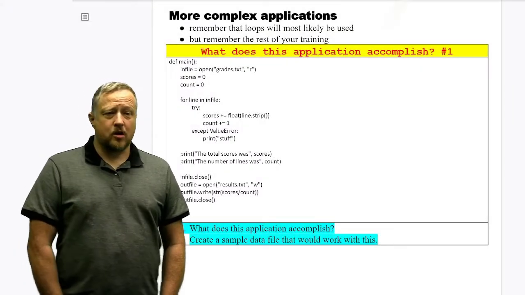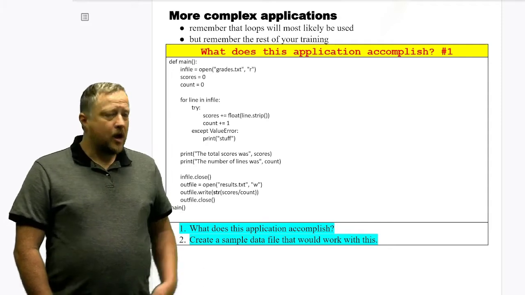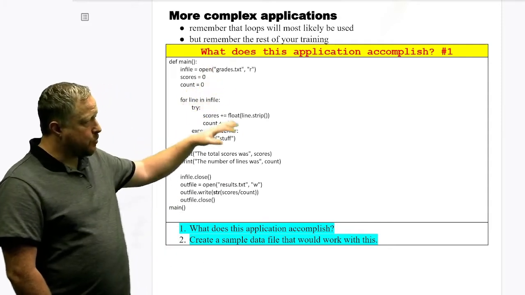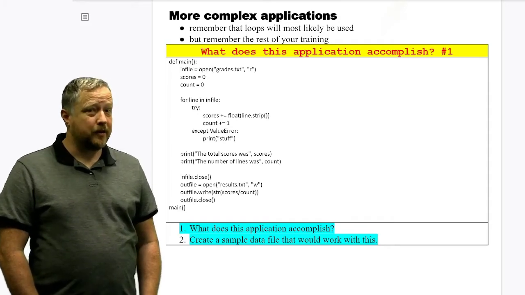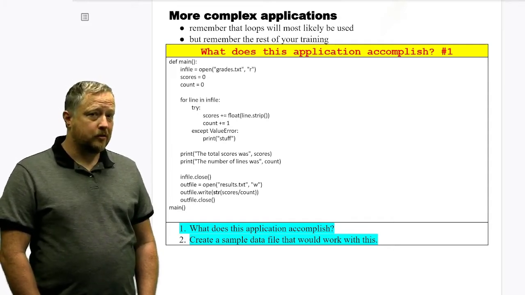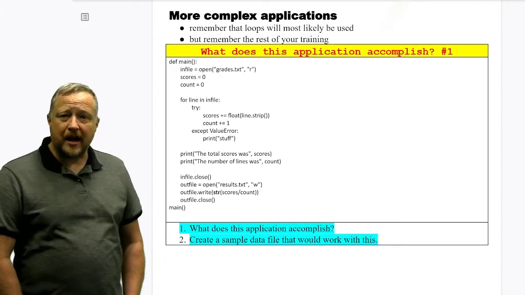So now I'm giving you a more complex problem. It's really not that much more complex. I want you to read through it carefully. The code's not all that hard, and I bet you can figure out 99% of it. But what I'm going to ask you to do is, what does this application actually accomplish?